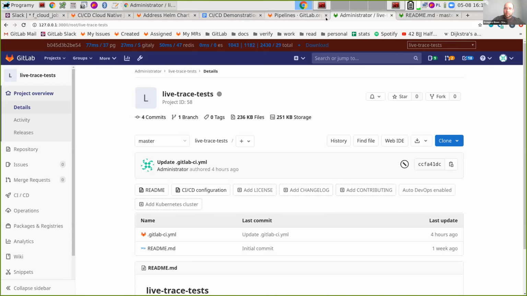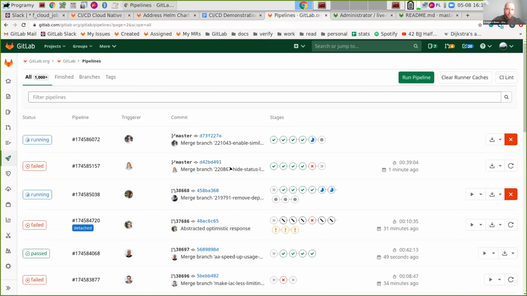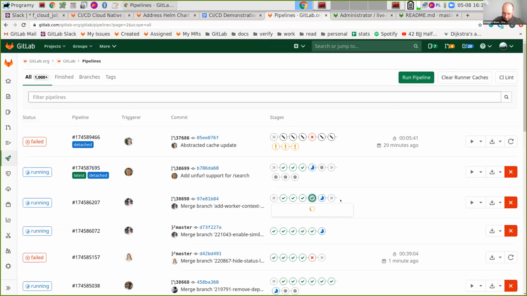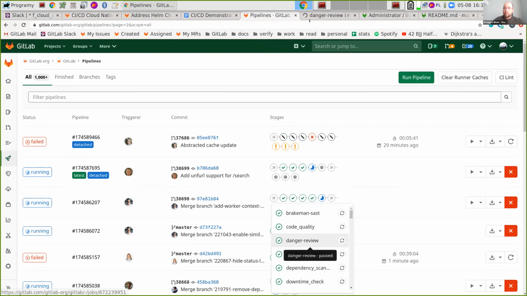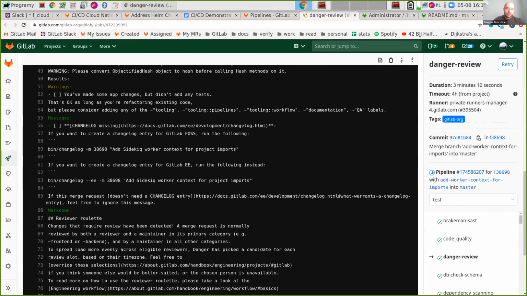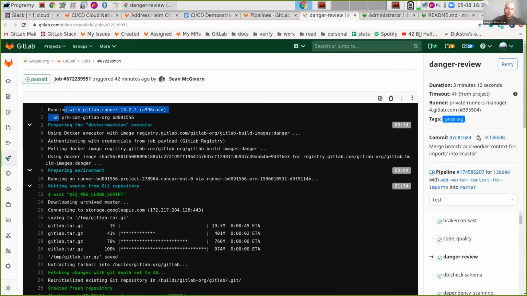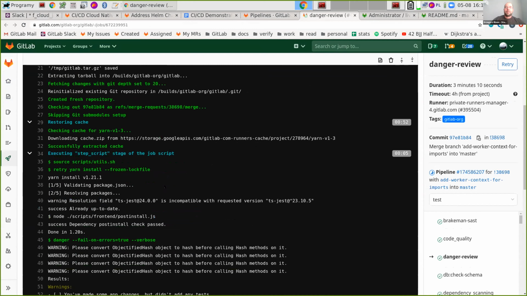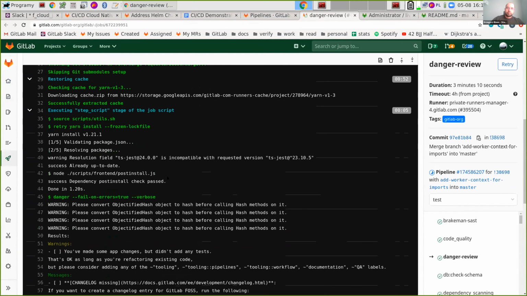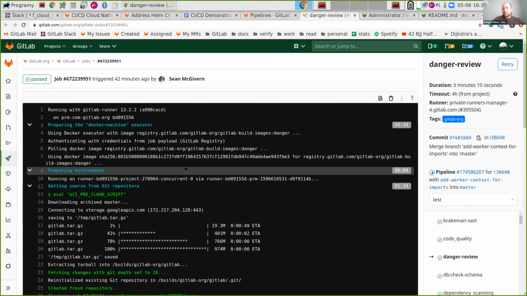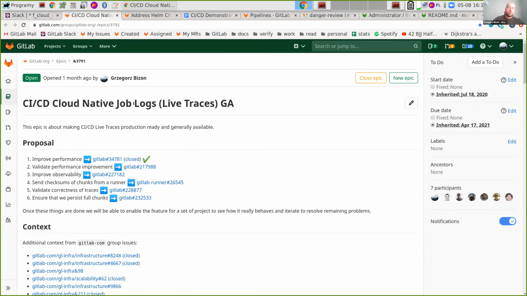First of all, whenever you go to GitLab pipelines, you can click on a build. For example, let's open a danger review job, and the build log is obviously everything that's here. We refer to this thing as a build log, as a job log. Sometimes we also refer to it as a build trace. And there's this feature called cloud native build log, job logs. We used to call this feature live traces.